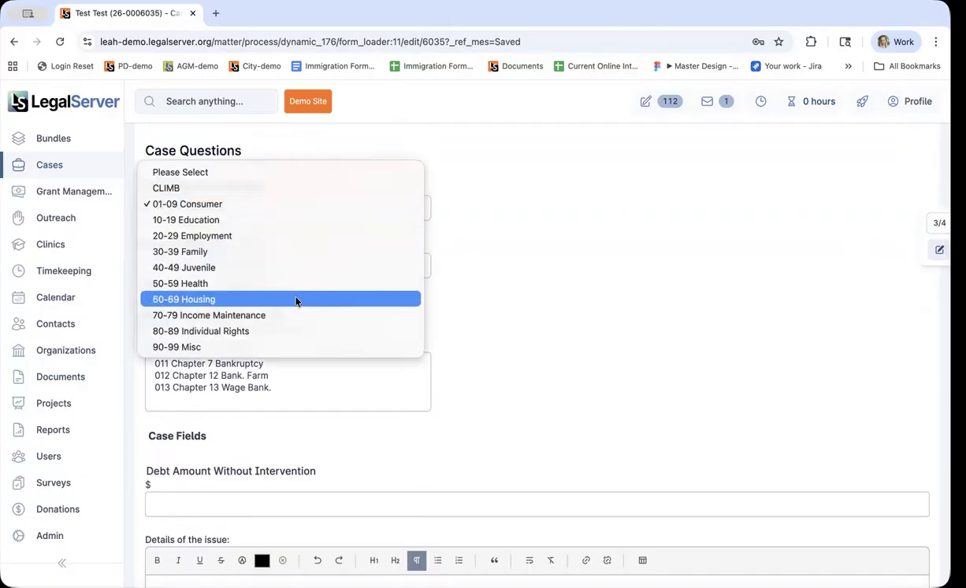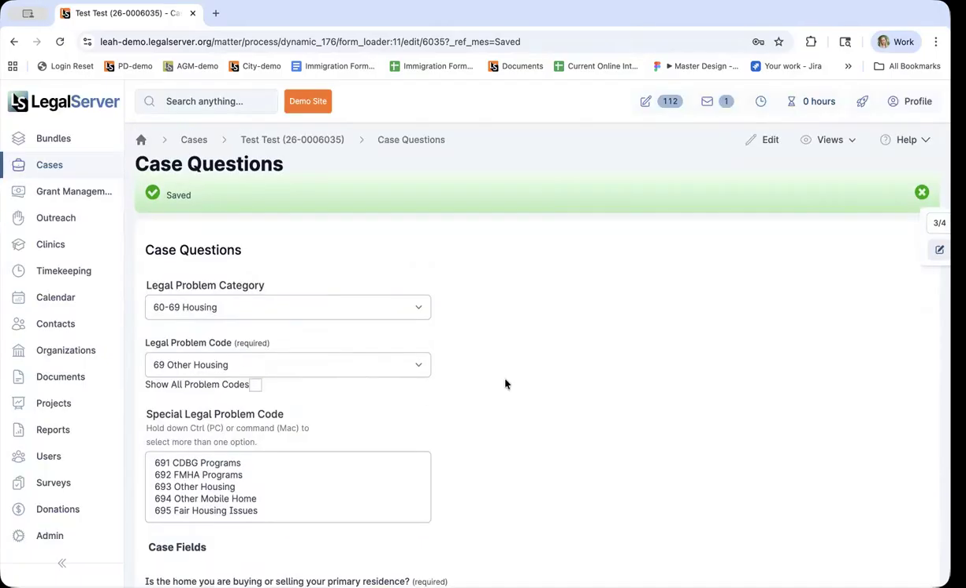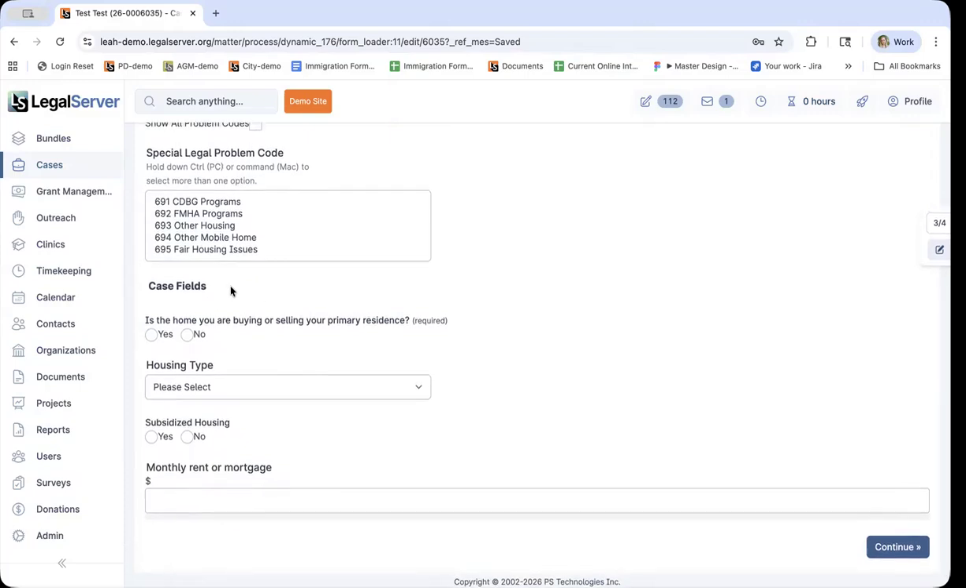If I go back and say this is actually a housing case, let's say it's just a 69 other housing, we get some different questions to answer that are, of course, more housing related. So again, just an example of that logic. You can have different questions based on problem code. You can have even more questions based on special legal problem code if you're drilling down into that.